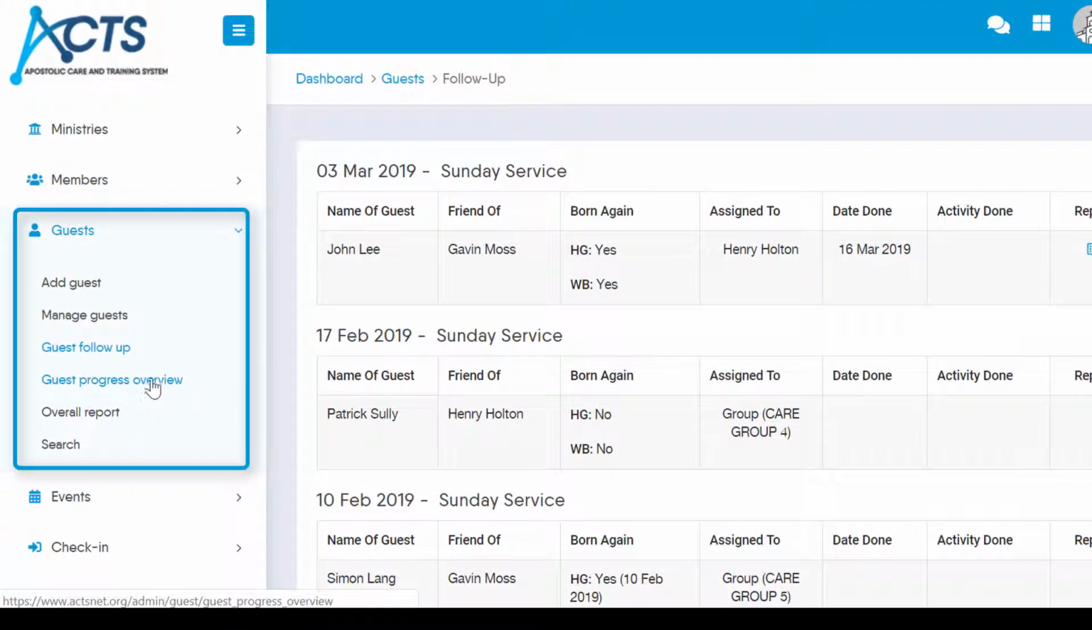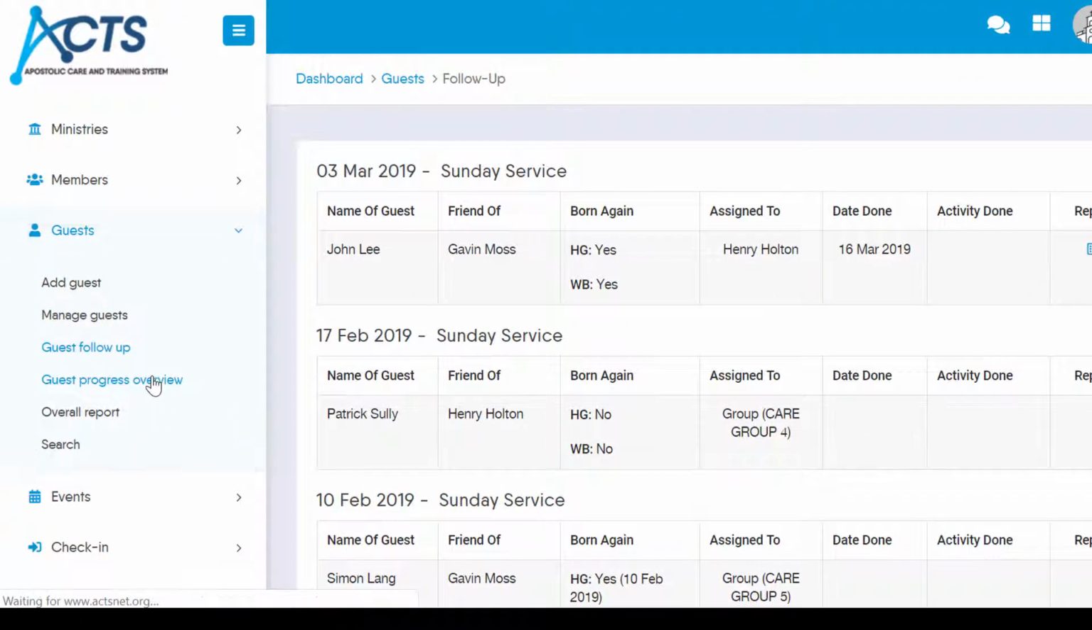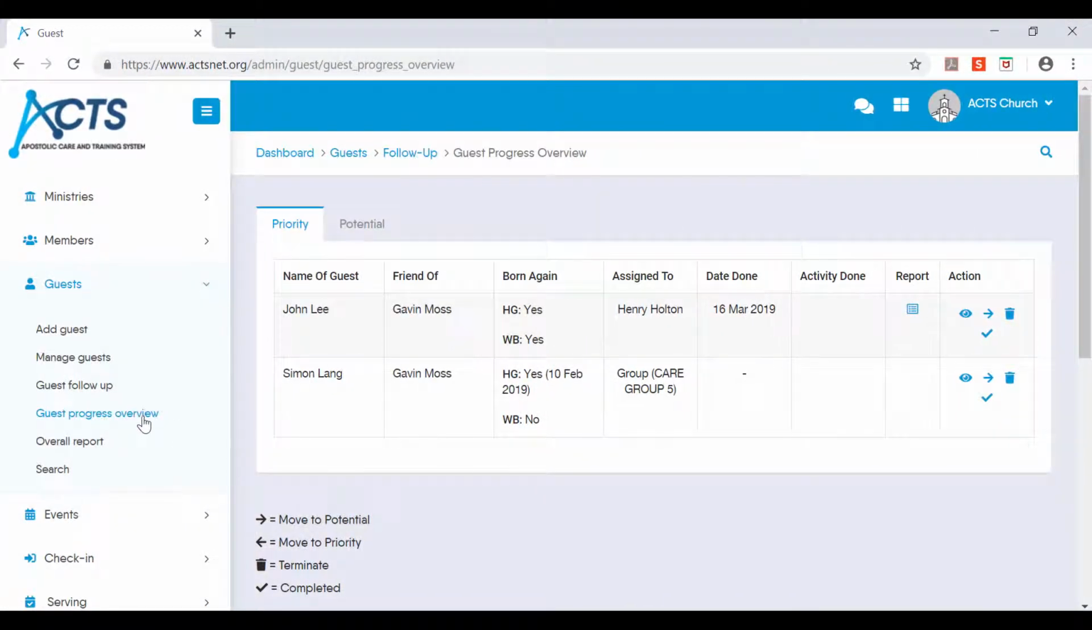Now let's look at the Guest Progress Overview tab. By clicking on this, it will bring you to a page where you can see both priority and potential guests. As explained earlier in the video, guests that appear under the Priority tab are guests who have either received the baptism of the Holy Ghost or have been water baptized, or both. We have organized them under the Priority tab as it indicates their journey nearing being born again.